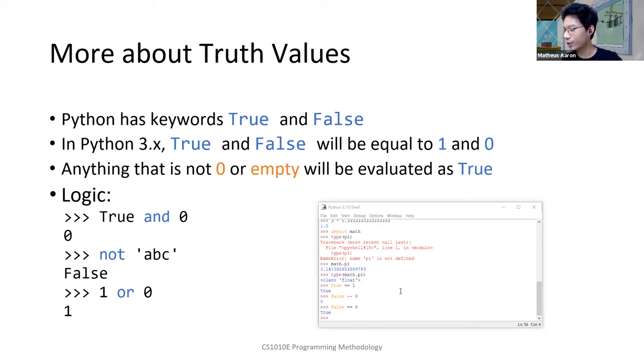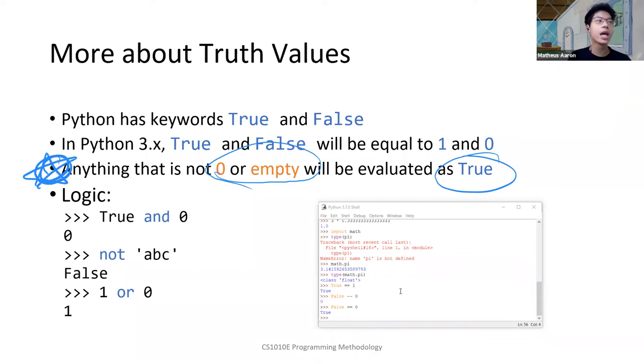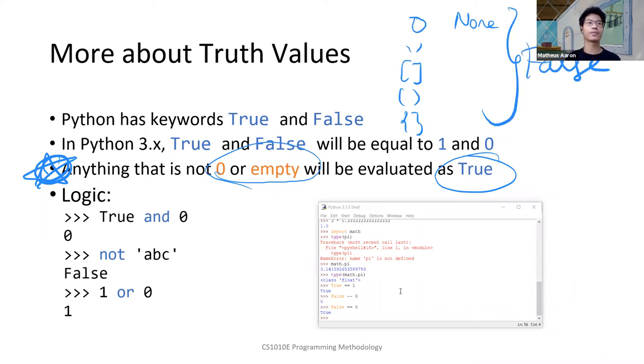Anything that is not zero or empty will be evaluated as True. I think this is a very important concept, and I really hope you guys remember this. Anything that is not zero or empty will be evaluated as True, meaning that if it's not zero, empty string, empty list, empty tuples, empty dictionaries, anything empty, whether it's a data structure that you have not learned yet, so chill. Anything that is empty, or None, will be evaluated as False. Anything else will be evaluated as True.